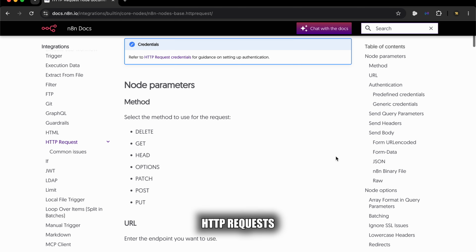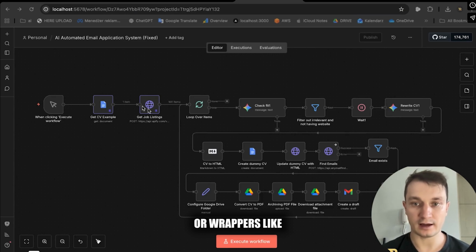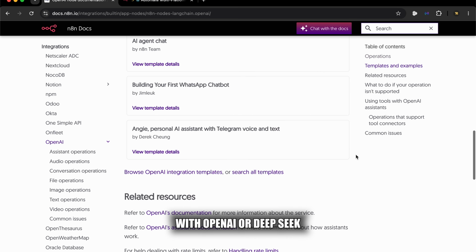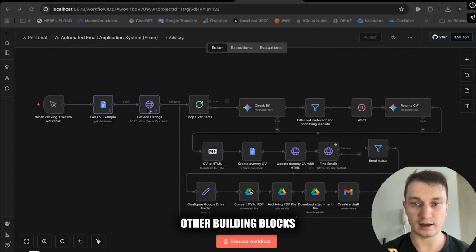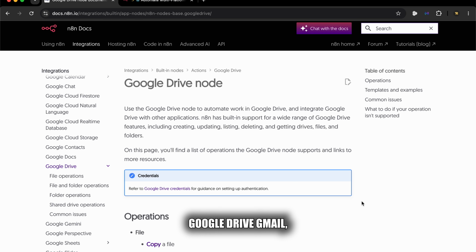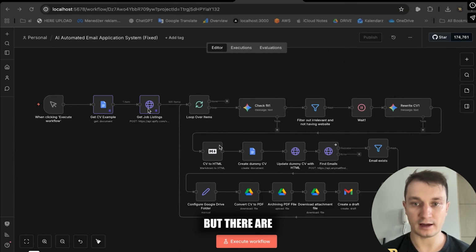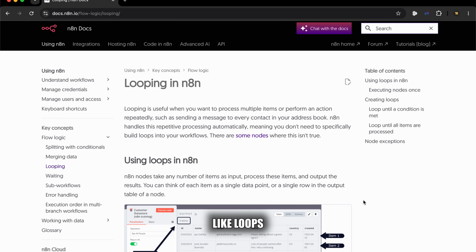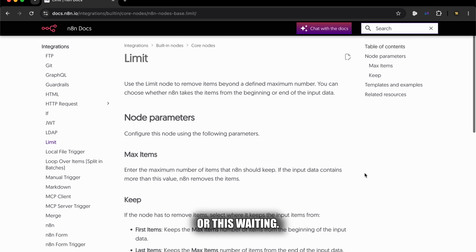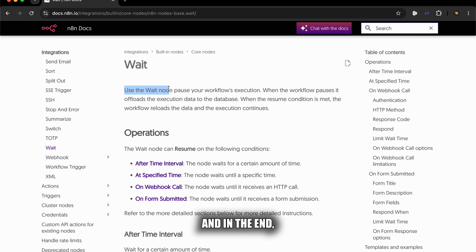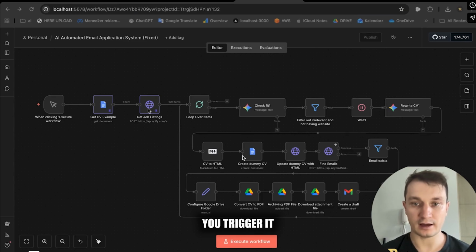You have here HTTP requests or wrappers, an API call to a particular LLM, like Gemini in this example, or you can replace it with OpenAI or DeepSeek or something else. Other building blocks would be for accessing Google Drive, Gmail, but there are also ones that correspond to normal programming syntax, like loops or filtering out things, or this waiting. And when an automation like this is done, you trigger it with this button, but you can also trigger it automatically, for example, at some time intervals.